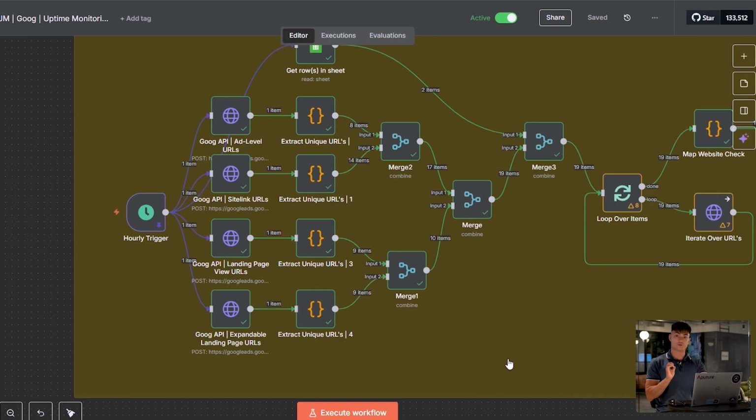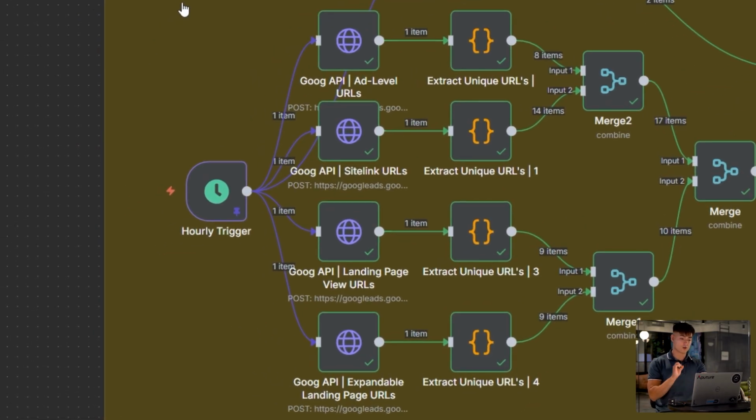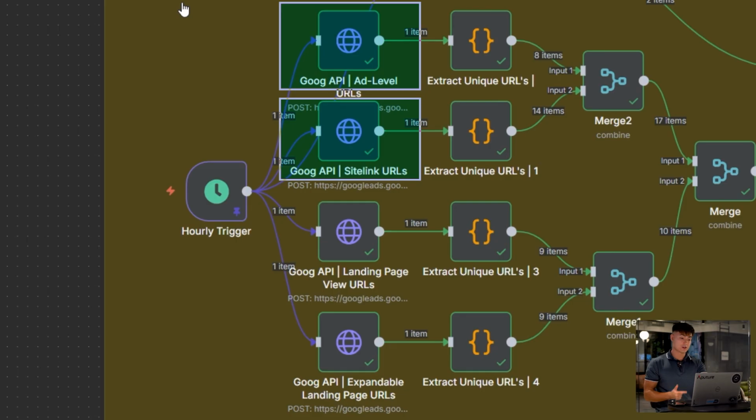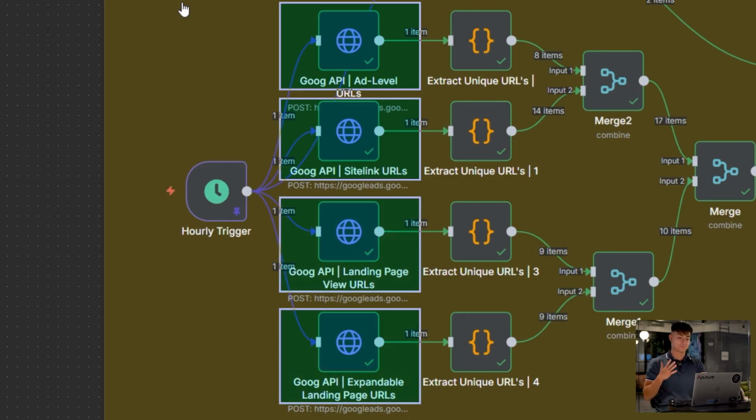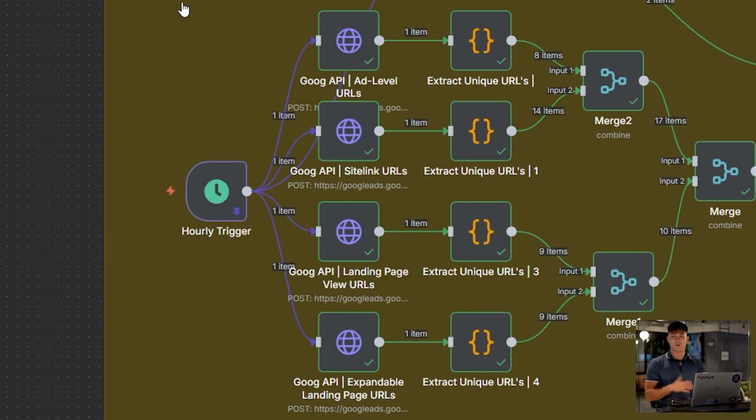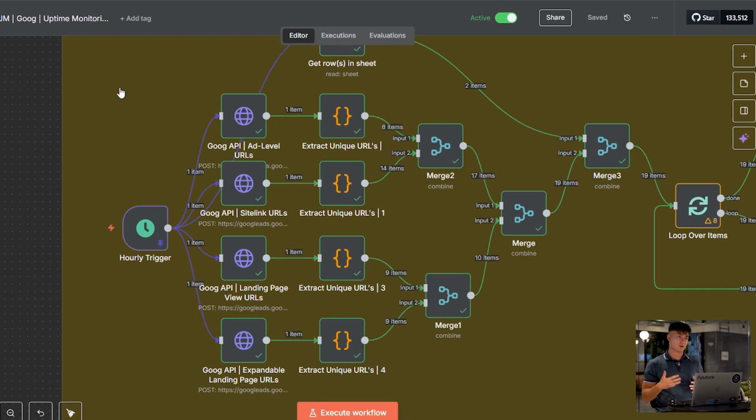This particular workflow just focuses on pulling landing pages from Google, but I'll show you the Meta version as well in a second. So for Google, there are 4 main areas we want to pull landing pages from. We have the ad level URLs, the site link URLs, the landing page URLs, and also the expandable landing page URLs. What I found is each one of these might have a slight variation of different pages, and we just want to get all the use cases we can. That way, we don't miss any pages that might go down that could affect performance.